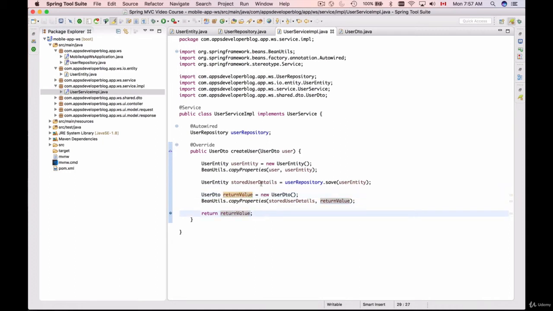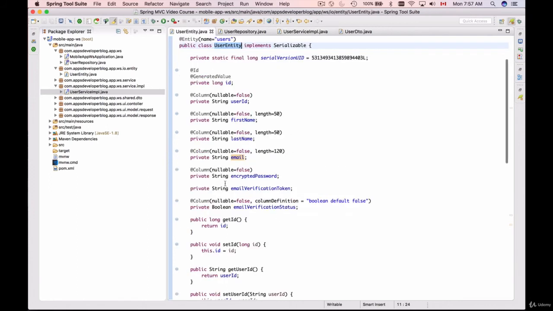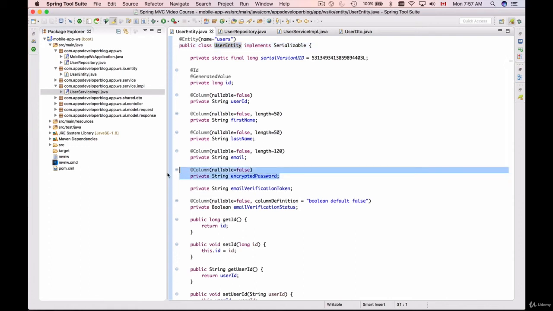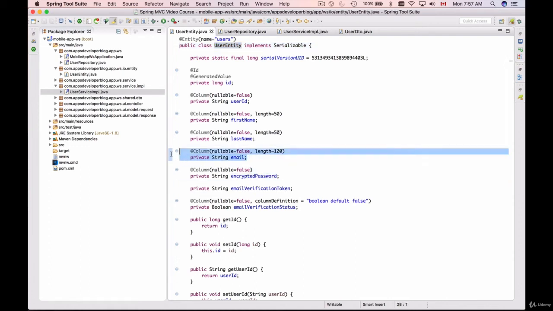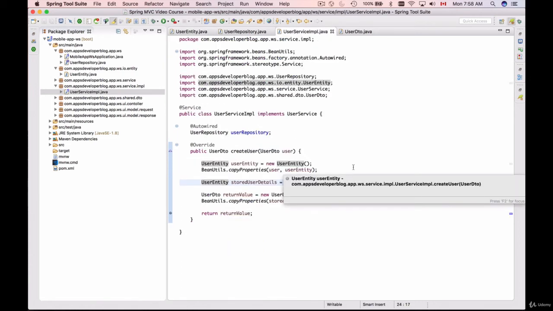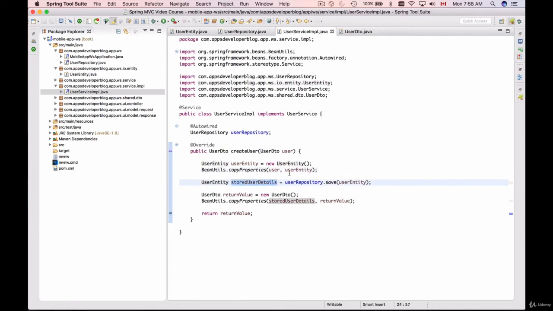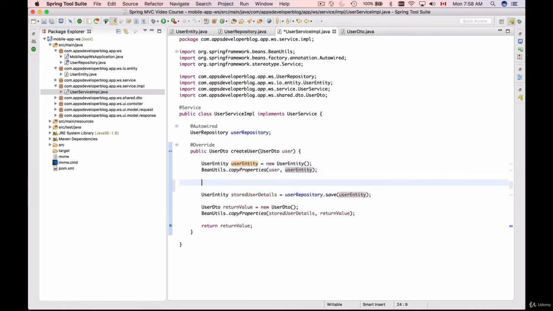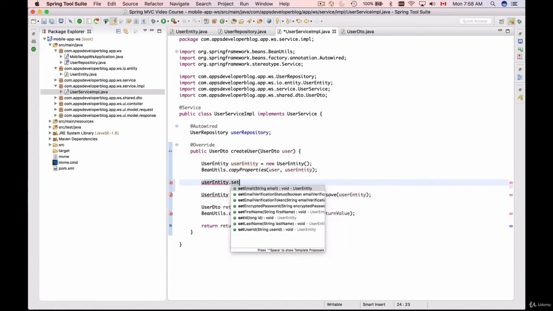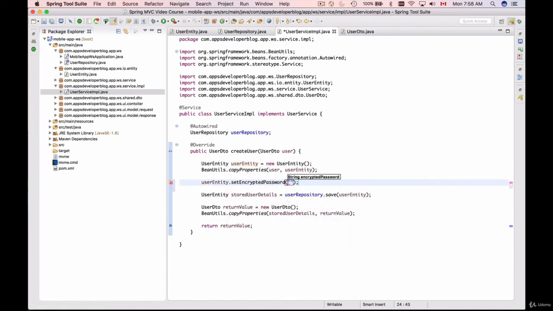Now, a very important moment here is that if we go to user entity, some of the fields have been marked as required. For example, encrypted password cannot be null, and then email cannot be null. And we will need to provide this information if we want this record to be stored in a database. So let me go to user service implementation, and at this moment hard code these details. So I will copy user entity, paste it here, and now I will set encrypted password to test, and the rest I think we can pass in with the JSON payload.